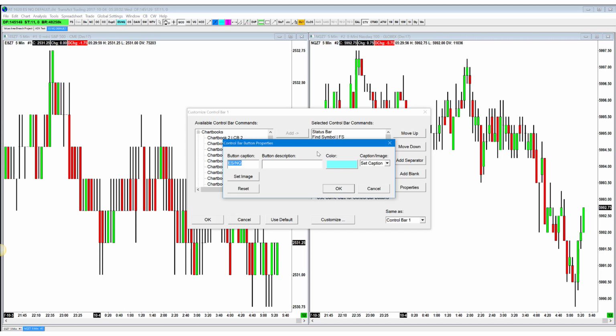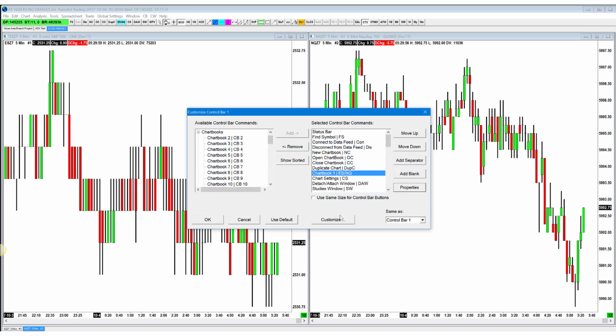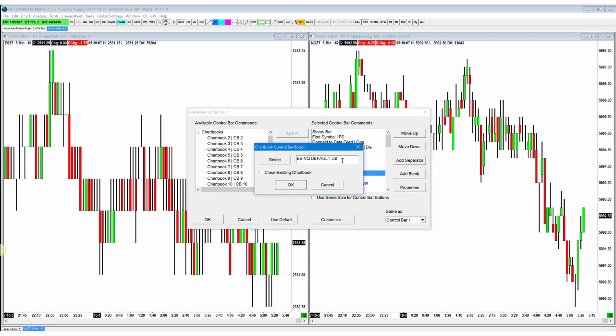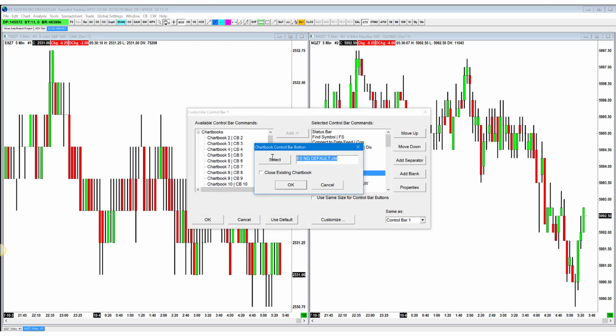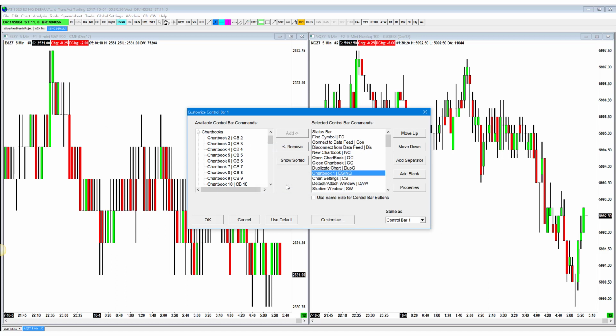So there are a lot of things you can do here visually, and you use the Customize button right here to actually locate the chart book that you want. My chart book is ESNQ default, and I just clicked select. I found that in here and then clicked open, and then it puts it right here, and you just push OK. And then you can use the move up or down buttons to put it in the correct place.